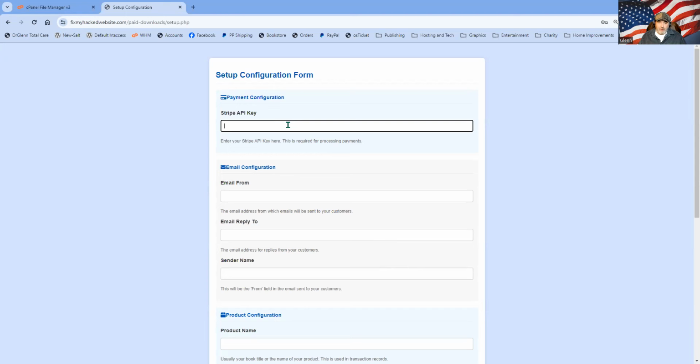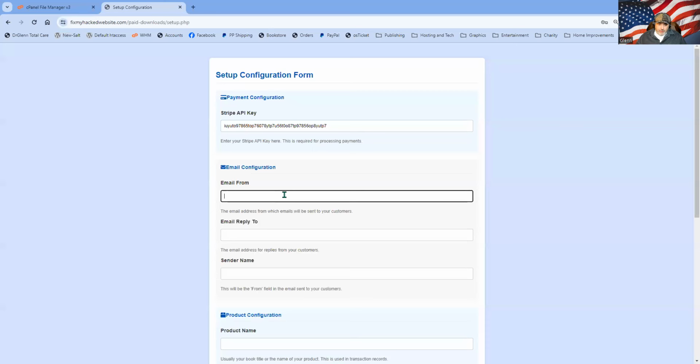So you log into your Stripe account, click on the little link that says developer, and there's a key. It's called the API key. You just download it. It's a big giant key that goes into your account. And then you set up your email. So you put your email from, so we'll say Dr. Glenn at fixmyhackedwebsite.com.